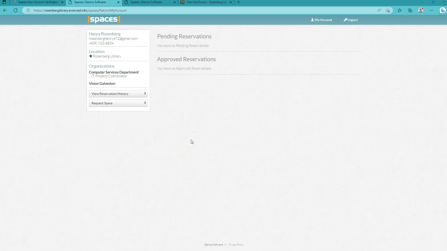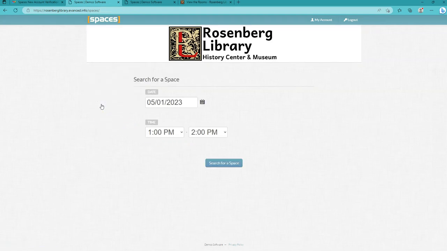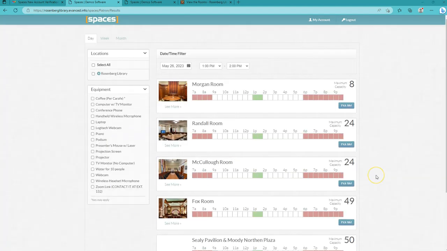The next step is to make a reservation. On the left side of the screen, find the button that says Request a Space and click on it. Enter the date and time that you need to request a room, and then click Search for a space. Please note that room reservations cannot be made less than 48 hours in advance or more than 90 days in the future. The next screen will show you all of the library spaces that are available during the time and date you selected. If a room is not listed, then it is not available.